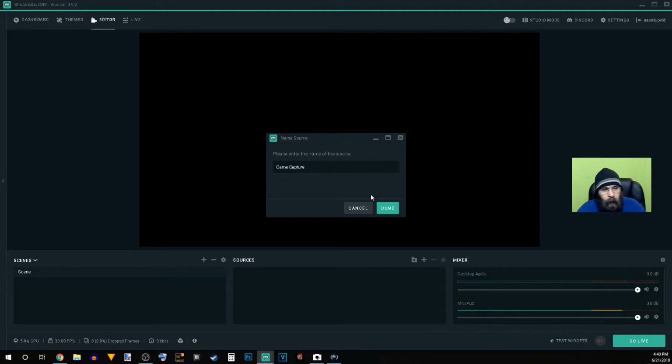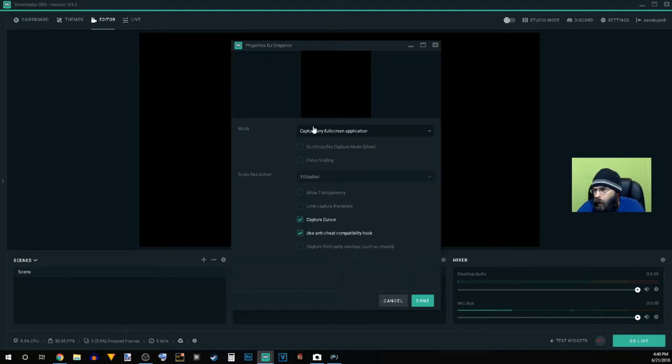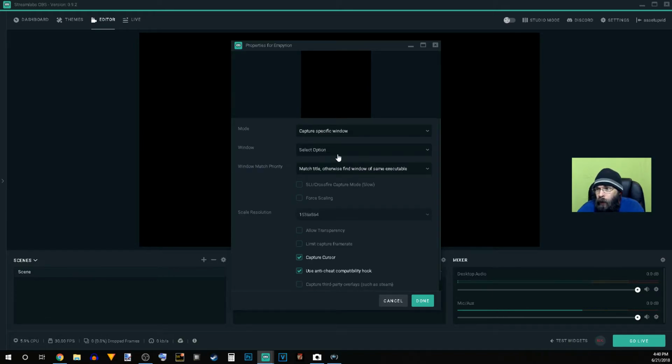So we'll just add source, game capture here. You can name this whatever you want to. So let's go Empyrean and hit done. Now that we've got that, capture any full screen application is not what we want. We want capture specific window here.